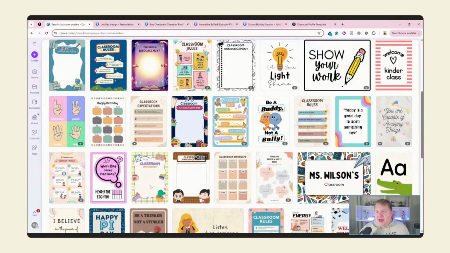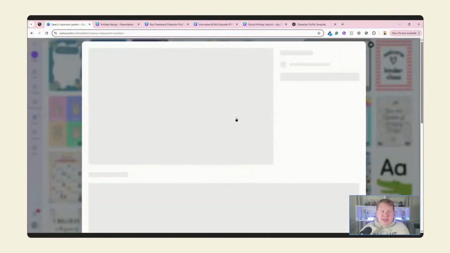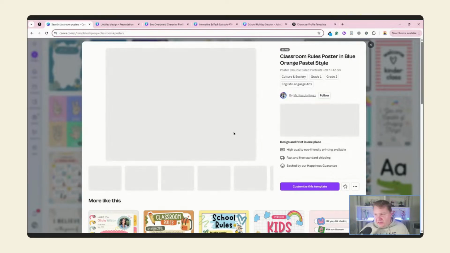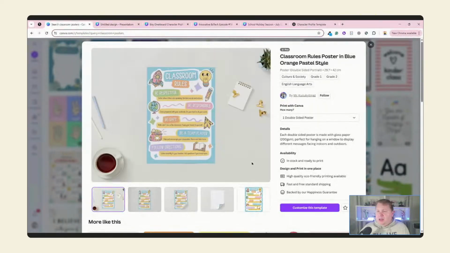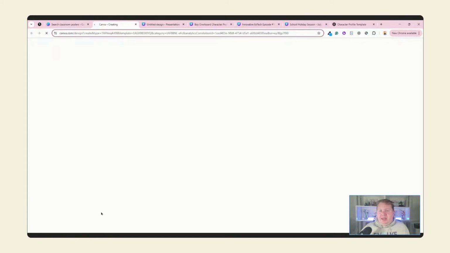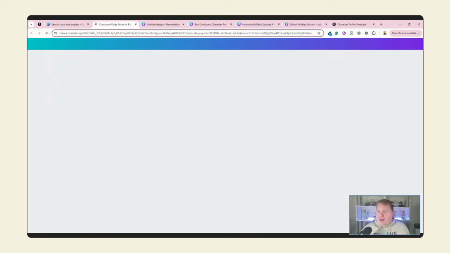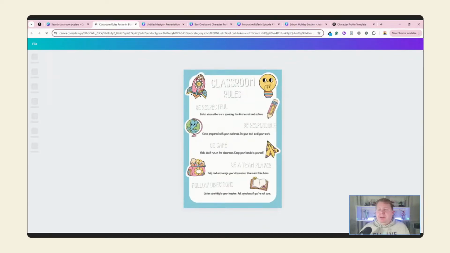So I'm going to grab this one just here, this classroom rules one. And we're actually going to go and edit this template. So all we do here is we jump in, we let my computer catch up because it's obviously a little bit slow. Okay, there we go. All we do here is come down to the purple customize this template button, and we're going to press that. Now that template is going to open for us, and we can jump in and customize and edit this to our heart's content.